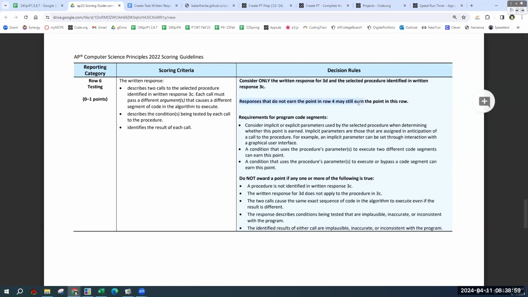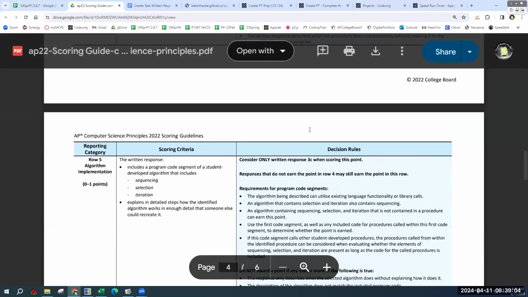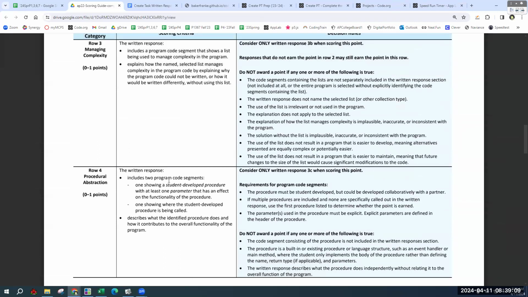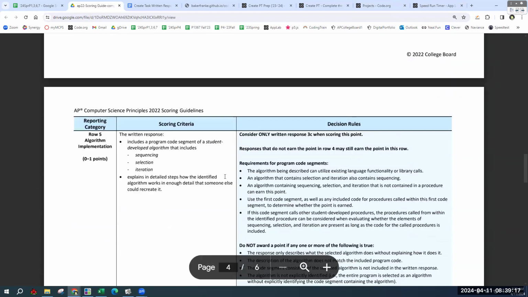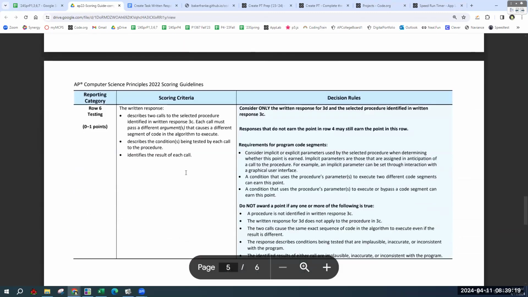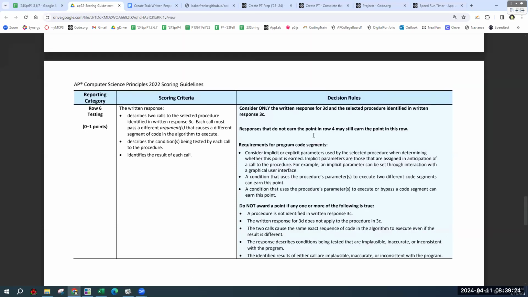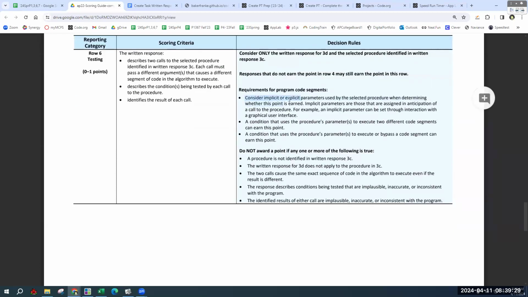Okay, responses that do not earn a point for row 4 may still earn a point for this, because row 4 is... you could lose the point by having it in an event handler because it's not student developed, but you could, in theory, still get the point for row 6, even if you put it in an event handler, which is what this is saying. Okay, requirements. Consider implicit or explicit parameters used in the selected procedure when determining whether the point is earned.